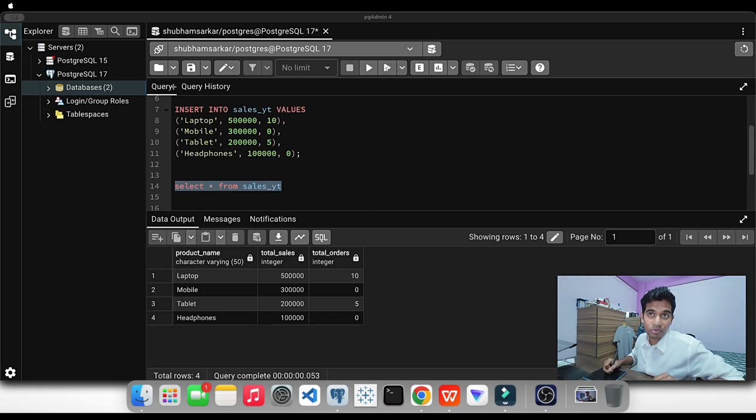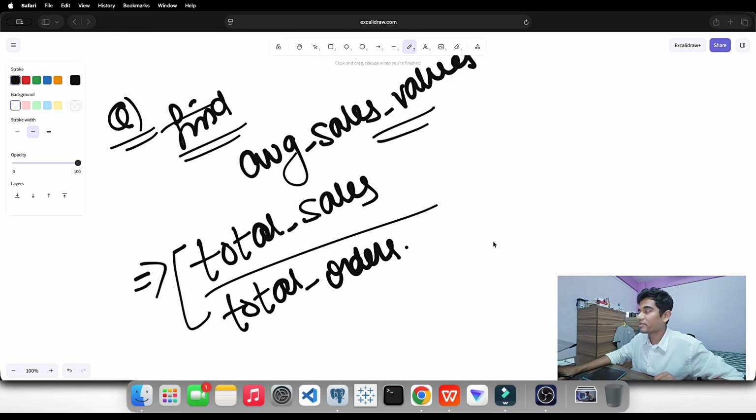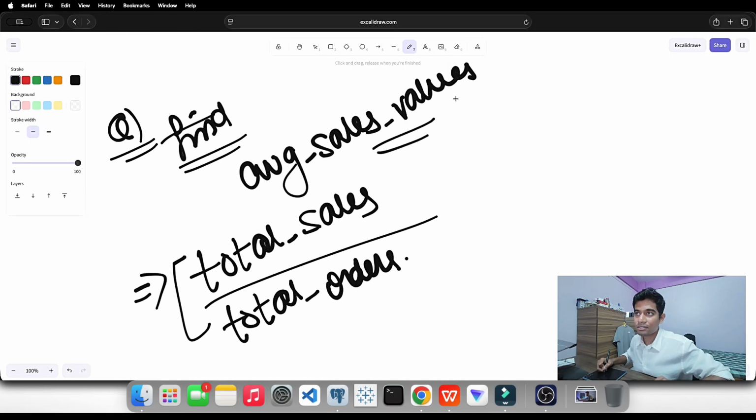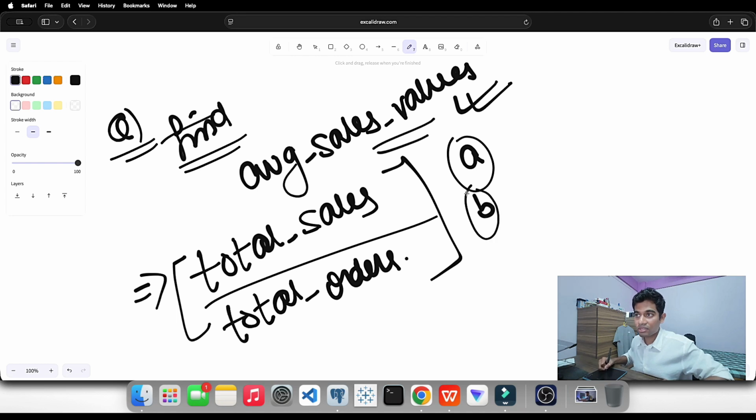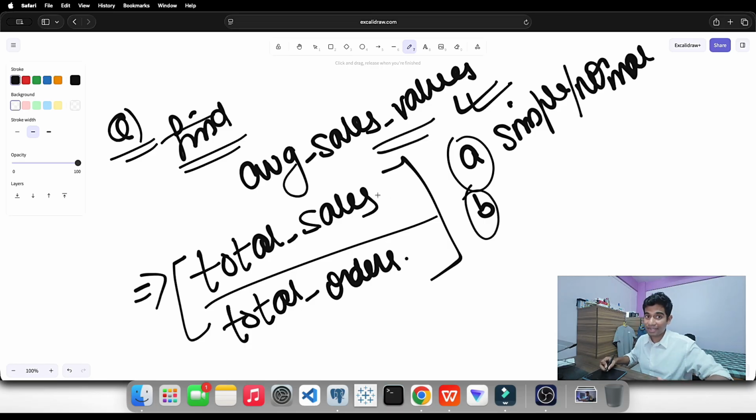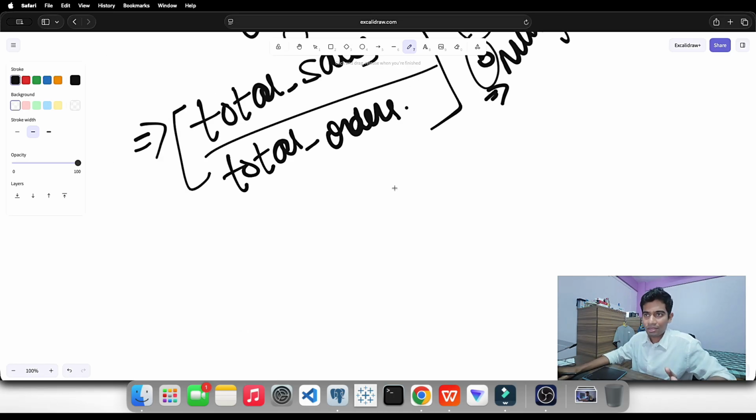Now I will put this formula. So what we have to find is the average sales value. The average sales value formula is total sales by total order. I will put this formula in 2 ways. First is in a simple, or I would say normal, way, just to check what output we get if I do not place a NULLIF function in it. And also I will use NULLIF and see the output, right? Simple thing.